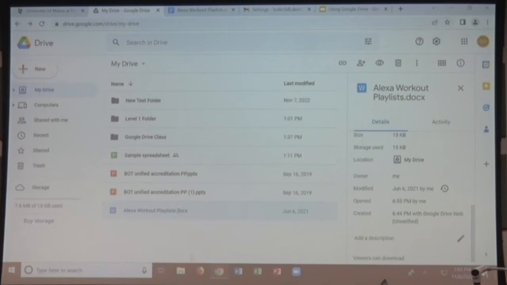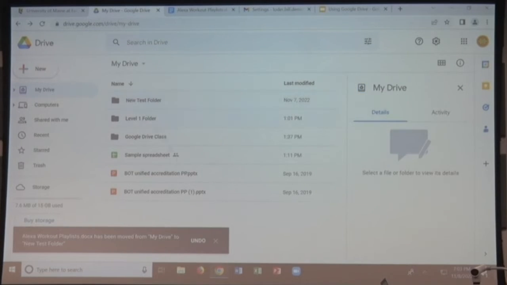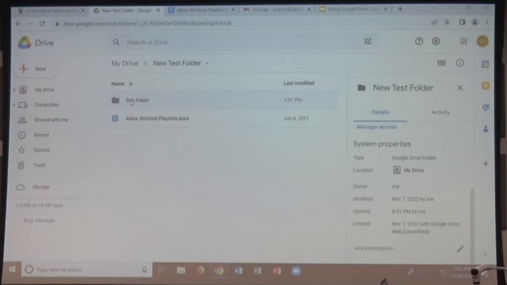Move a file to a different folder. So let's say this workout file, I want to put it in my test folder. For some reason, I don't like it there. Now, there's an easy way to do it, and that's just to grab it and drop it. You're supposed to be able to do that. Oh, there it goes. Move to test folder. Now it's in the test folder. There it is.